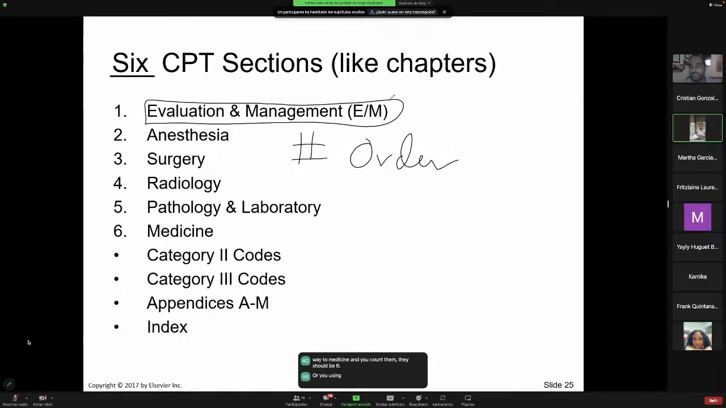Are you using the purple book? Say that again. We're always in the same book. So far, we are in the CPT book.